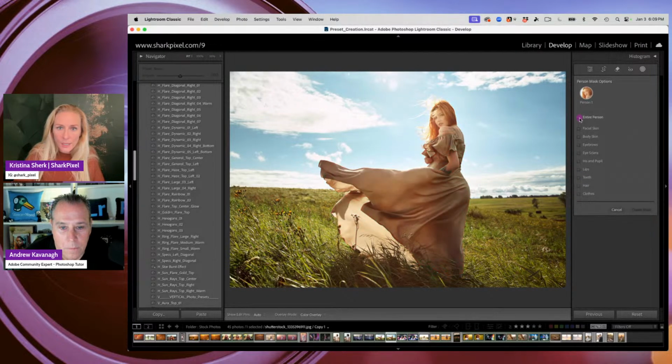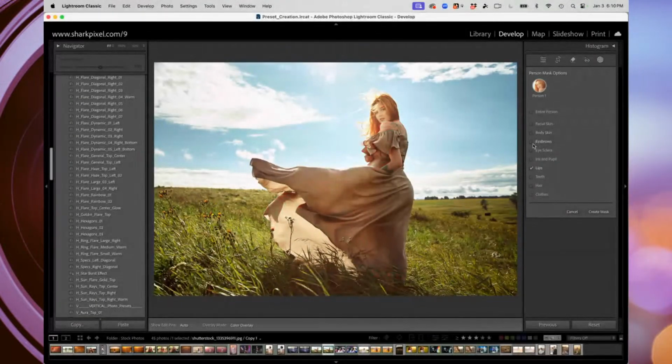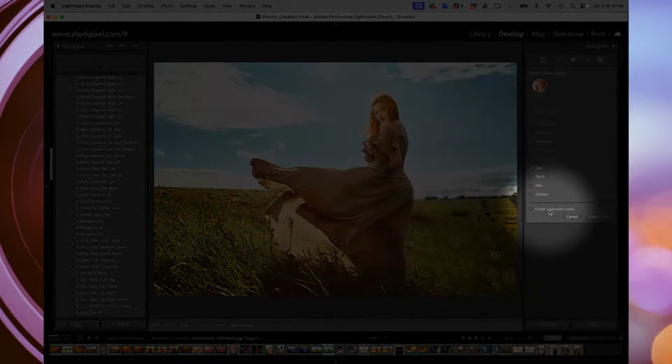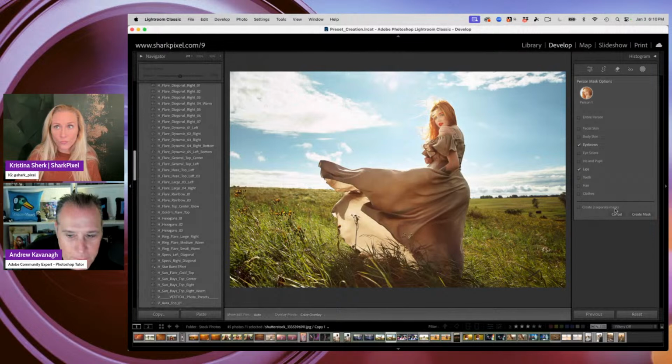All right, so I want to go back to this image, and let's find our people, click on our person, and let's go to close. Let's go to lips. Let's kind of pop her lip color just a bit. And then what we can do is choose to create a mask. But I did just want to point out that if you click more than one option here, you have this little thing that shows up right down here. Oh, create 2 separate masks, cool. Is that new? I haven't noticed that one.